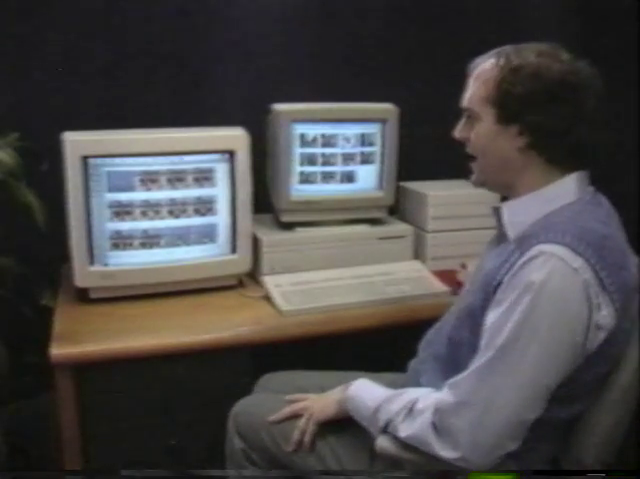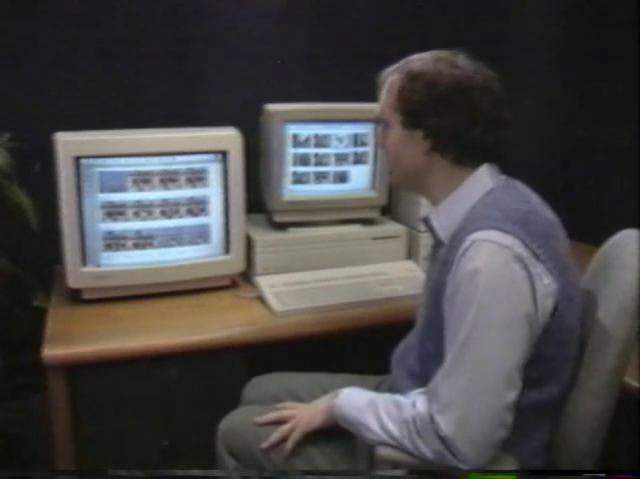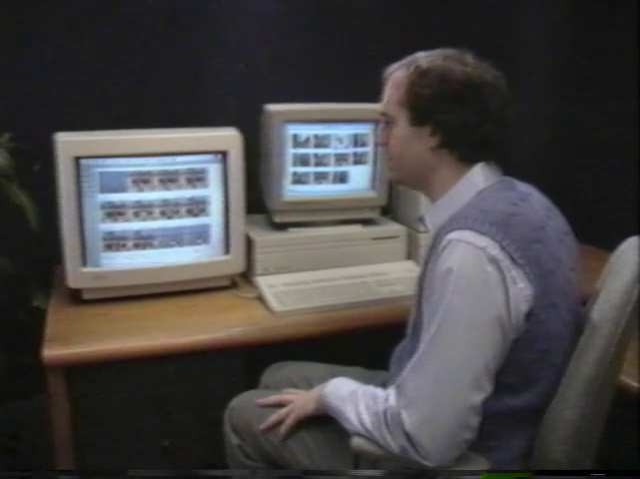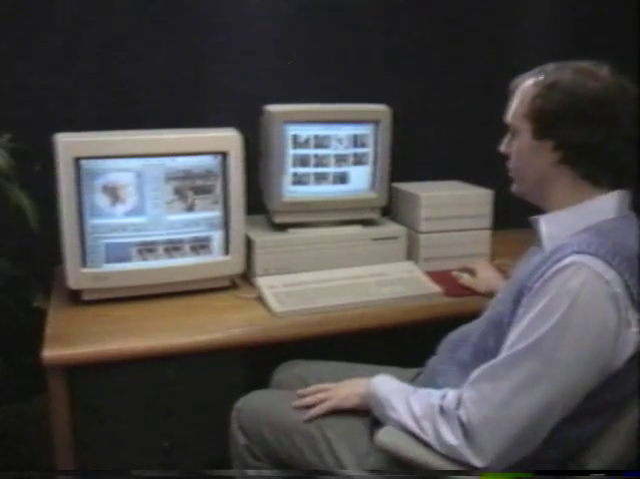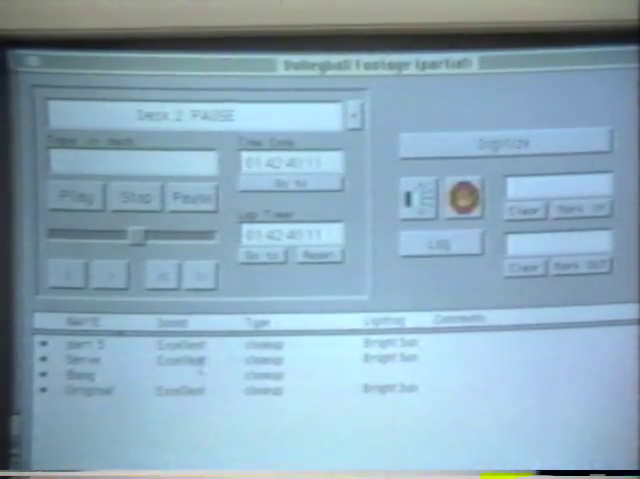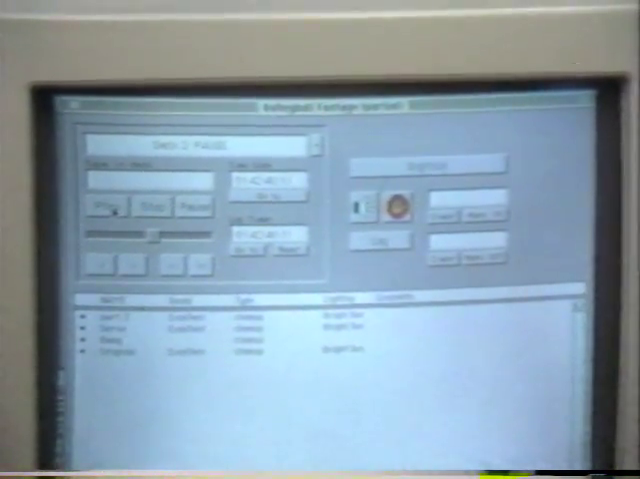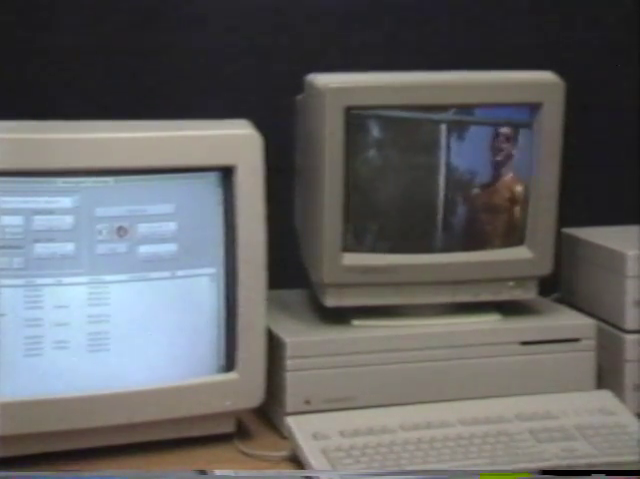Okay, so you can see that the AVID1 provides lots of different ways to look at the structure of your edits. It makes editing very straightforward. I'm going to move this window down to reveal the other window. Let's take a more careful look at the bins. I'm going to put this bin into capture mode, and it brings up this deck controller. Now the deck controller lets me play and digitize the segment I'm looking for.